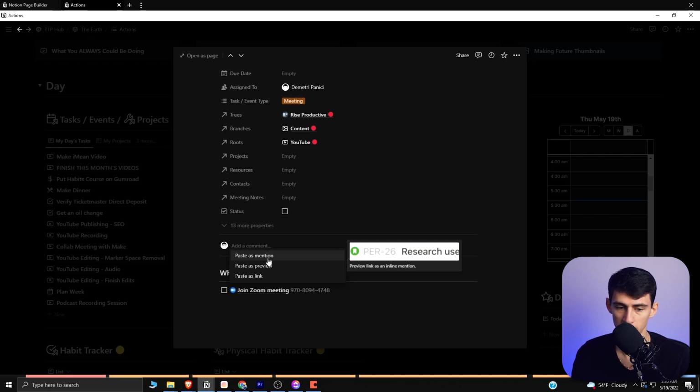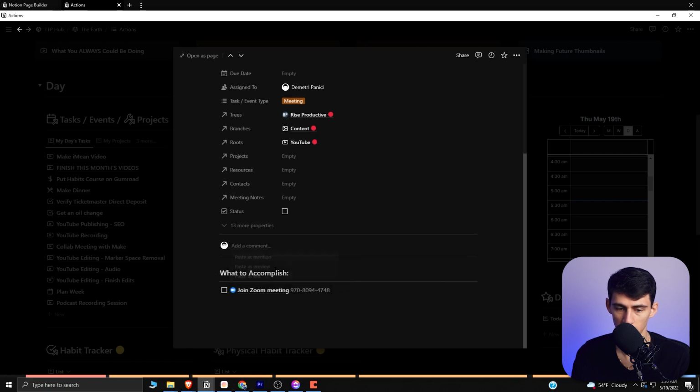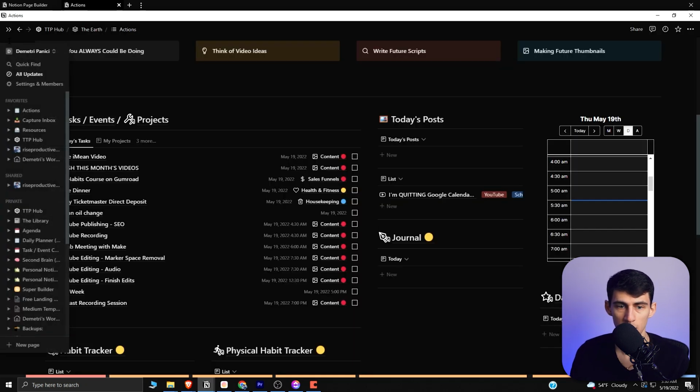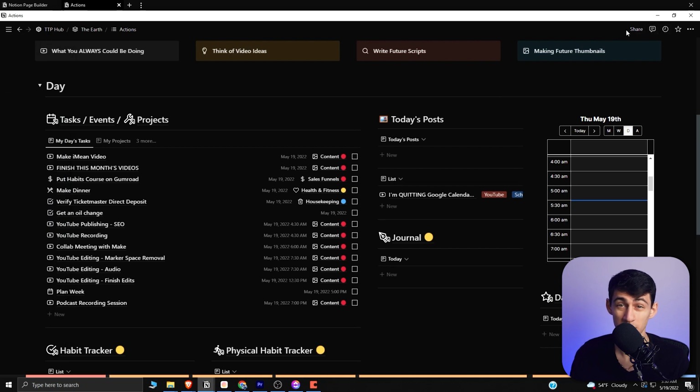So if I do paste as mention, or paste as preview, or paste as link, it's all different things. If I do paste as mention, this will go in there. If I go paste as preview, this will go in there. If I go in this, I can paste it as a link. So that's the majority of what you can do with integrations in Notion. The only interesting ones that you have, hopefully in the future, will be synced databases where you can actually sync something like your Google Calendar and your Notion setup together.